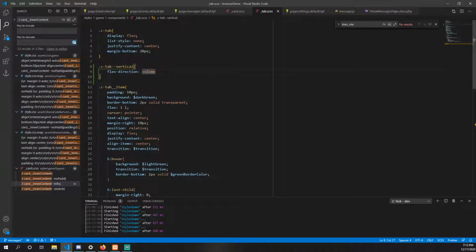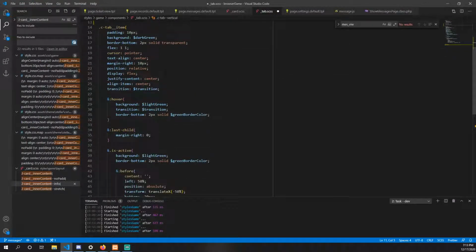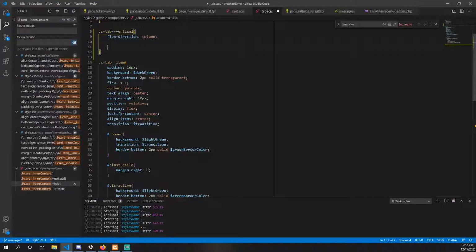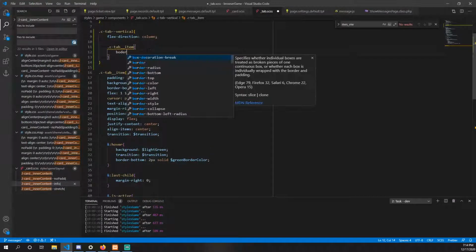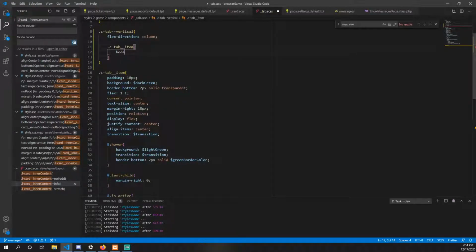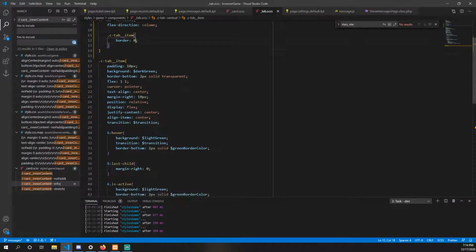So if we are on a vertical thing, what we need to do, the setup item, no, we go with nesting. Okay, this is going to be fun. We go with the border of 0. So this will disappear. We actually cannot go with 0, we will go with transparent.